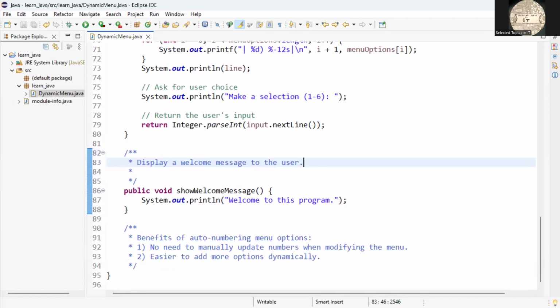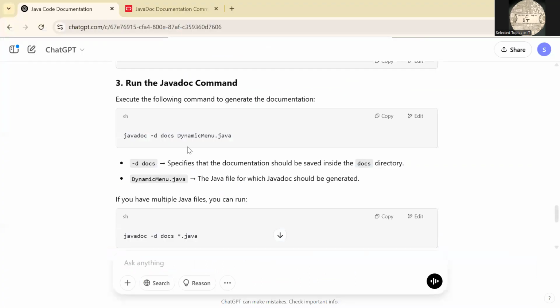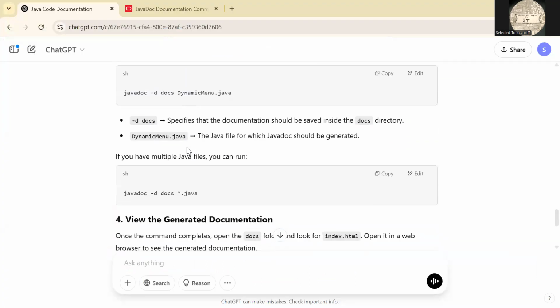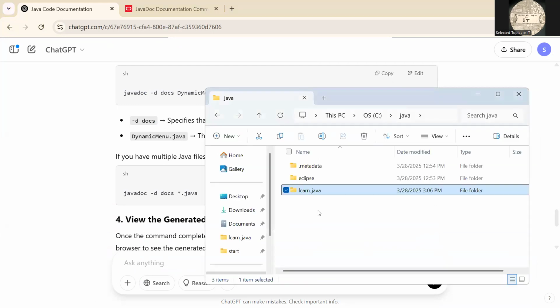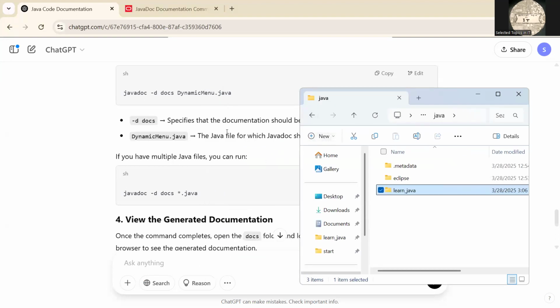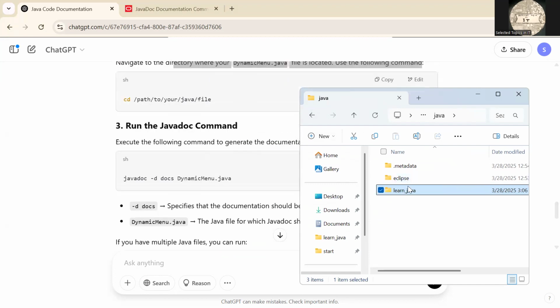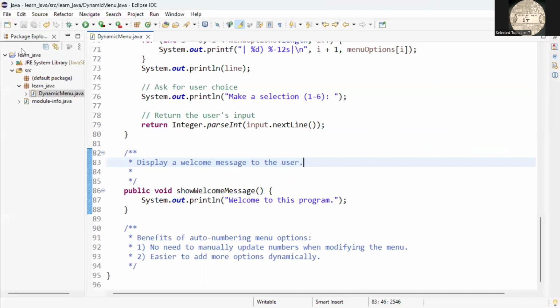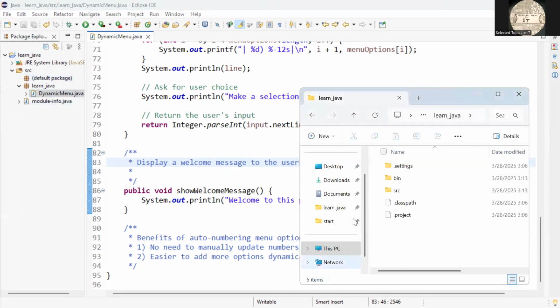Okay, now let's go back to the instructions that ChatGPT is giving us. So initially, that's the command that we want to type. So I'm going to go into specify. So you can see that my package explorer is actually sitting in a package called Learn Java, and then in there we can find the source in Learn Java. Now here it is.